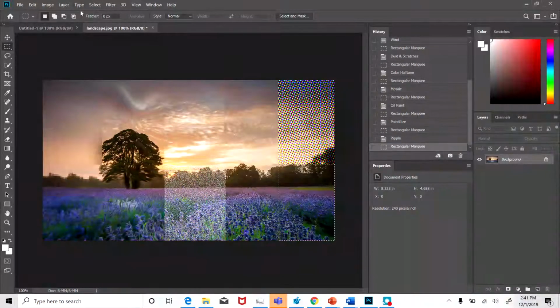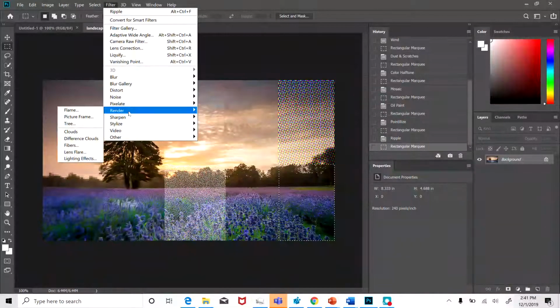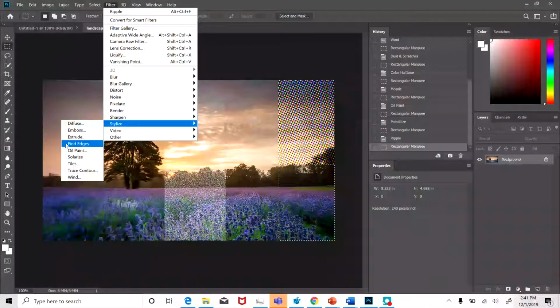And then for this last one over here, go to filter. Let's go to, I think, stylize. We can go to extrude.